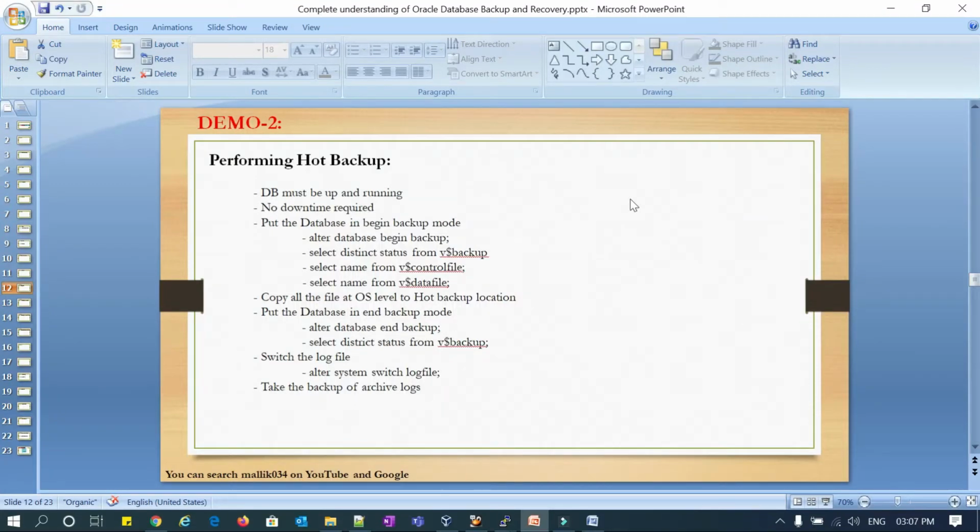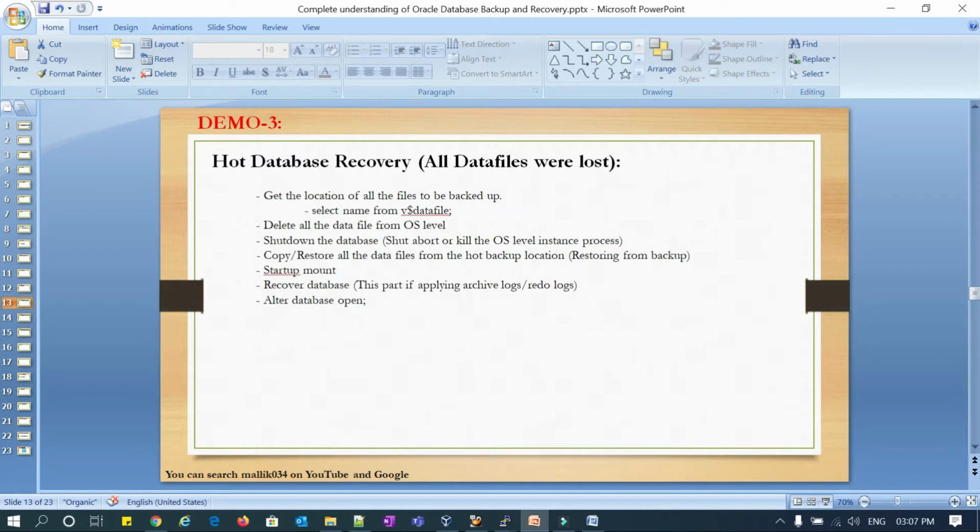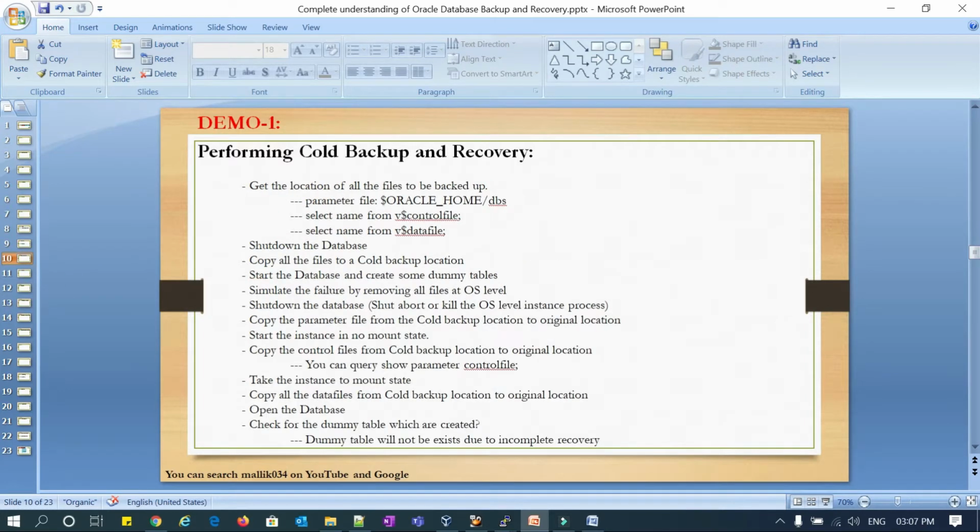This is Malik Arjun. In today's session, I'm going to show you demo 2 on performing the hot backup and demo 3 on recovering your database using hot backup when you lose your data files. If you see my previous demo, that was about cold backup and restore. So this is a complete series of backup and recovery.